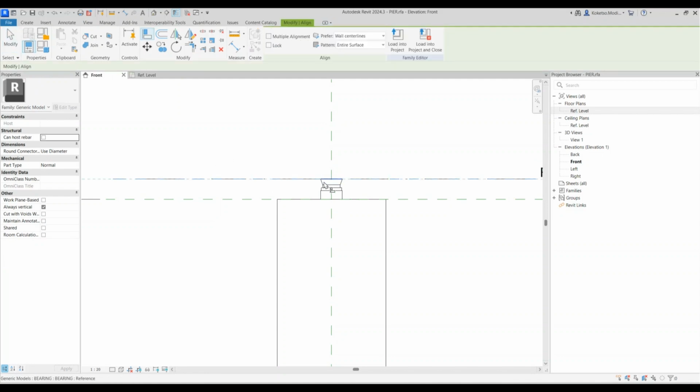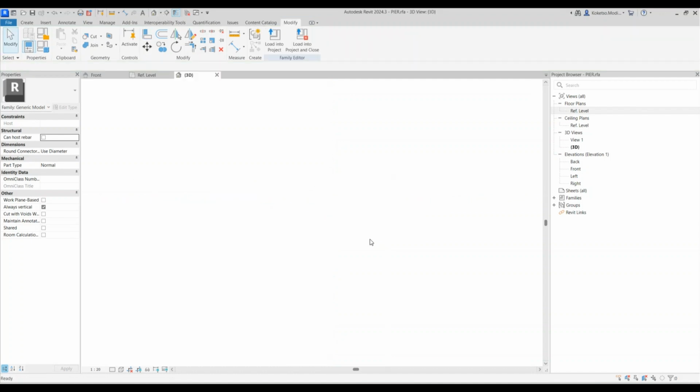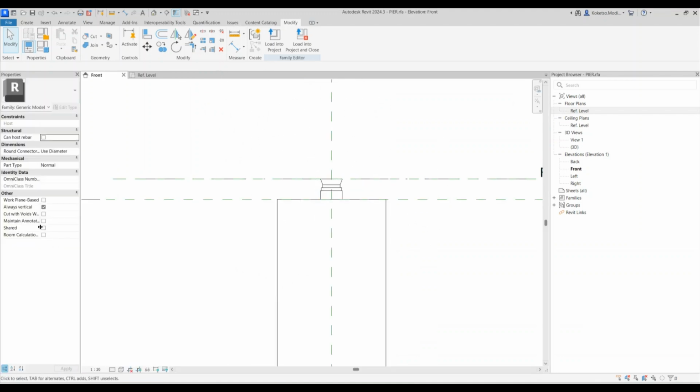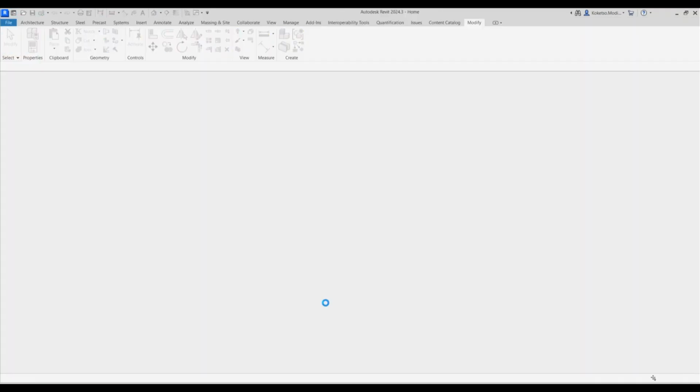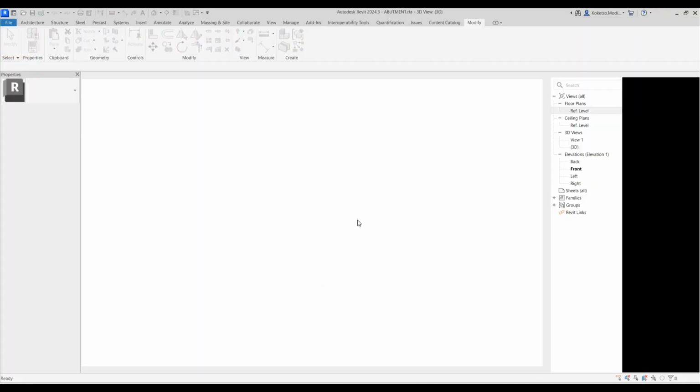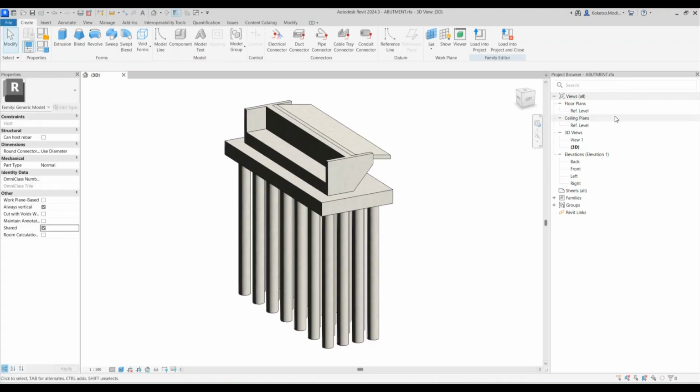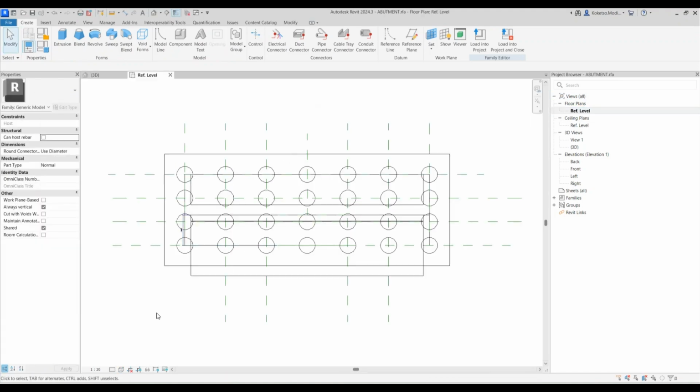Okay, this is perfect. Let me just lock it, and then lock the two families against each other. So this is how it looks. The next thing is I'm going to make this shared and then save, and then close it. Now, for my abutment, I'm going to make it shared and then go to the reference level.